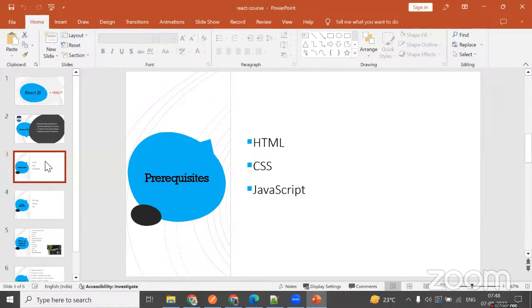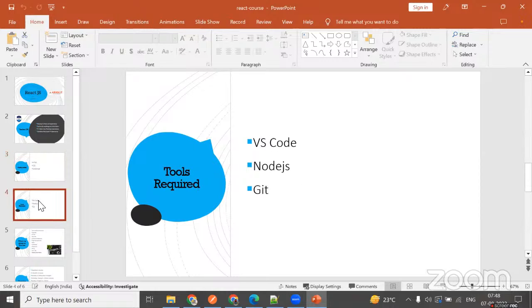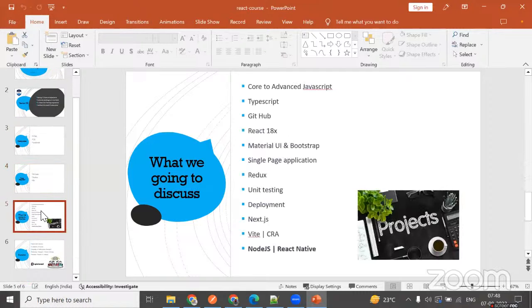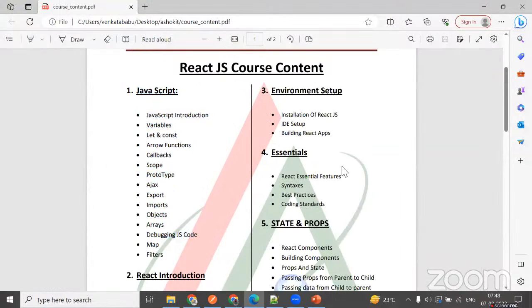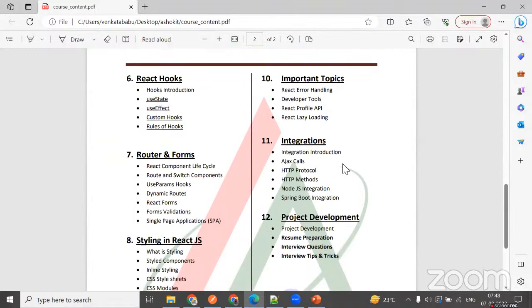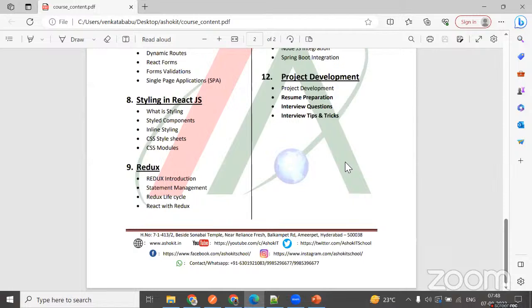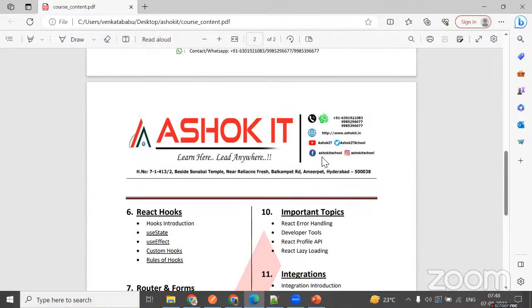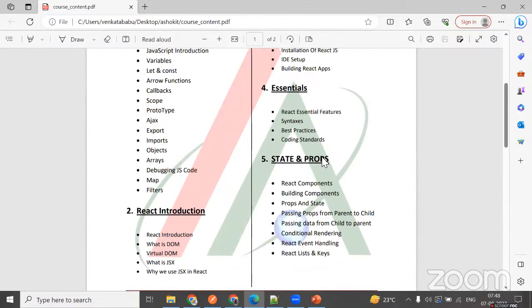The prerequisites to learn React.js are HTML, CSS, JavaScript, and the tools required: VS Code, Node.js, and Git. What are the concepts we're going to discuss? These are the high-level concepts I mentioned in this PPT. Anyhow, you'll get the course content, and whatever is in the course content, we're going to discuss. Not only this, it is an interactive course. If you have any other points to be discussed, we will discuss. Feel free to ask me if you have any question, and let's make this session more interactive.